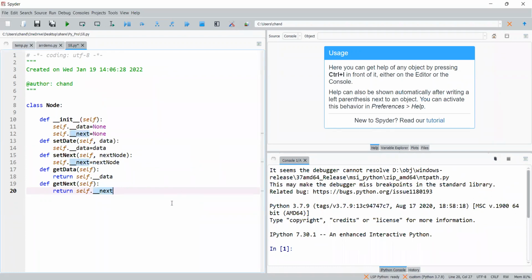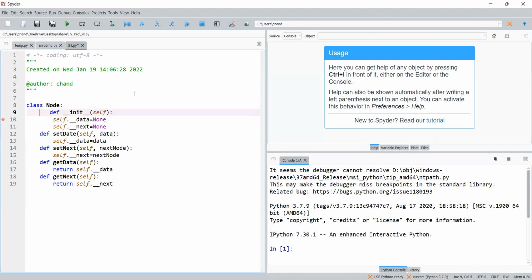Okay. So what I have created is just a node class. I have created a node class right now. Okay. Now I have to create the linked list class. We are implementing a single linked list.